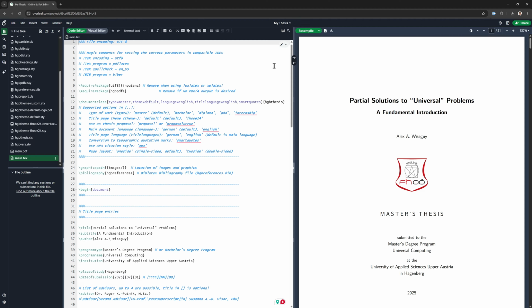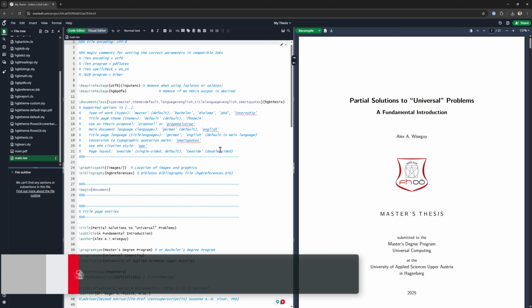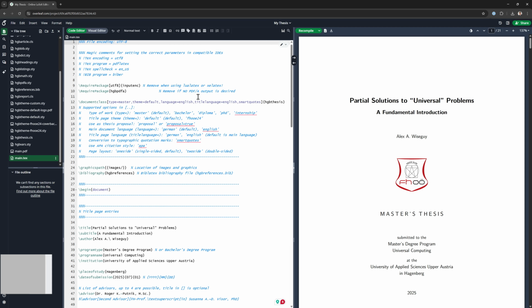Once you've done that, and this part also applies if you're working on a local setup, the next thing is you need to set the type of document you're working on. And the important LaTeX macro here is here in line number 12, the so-called document class macro. And this tells your document that it is using the HGB thesis class, which is what we want and which is the default here. But everything in these square brackets here, those are the things that you can configure if you want to. And there is one special thing that you want to set here.